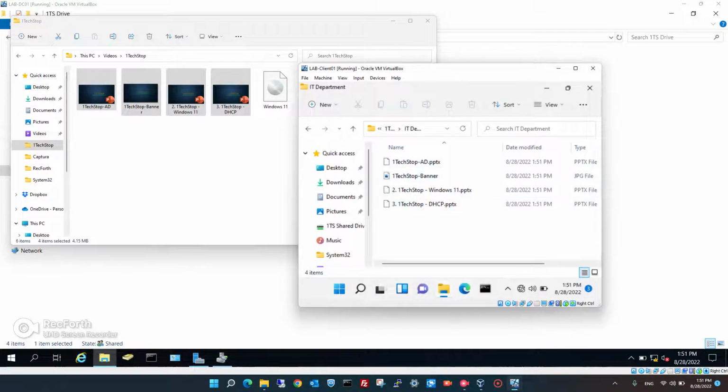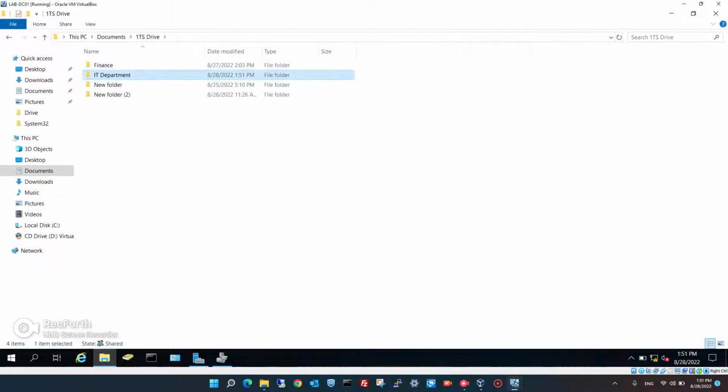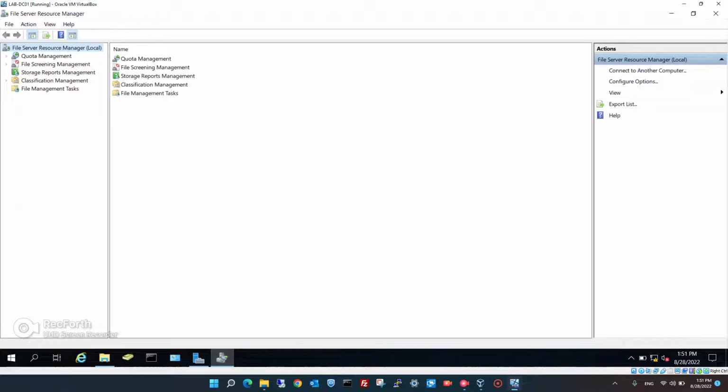So now what I will do, I will restrict this folder to use only 1 MB, and then we will see whether we will be able to copy or not. So I will just click and delete this one. Now let's go to our domain controller and go to our File Server Resource Manager.